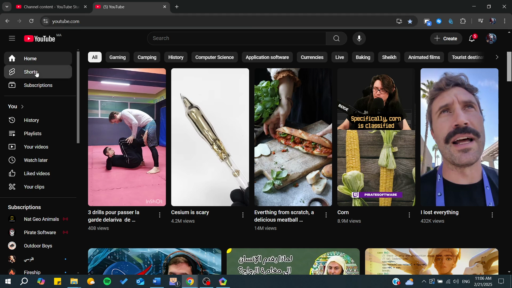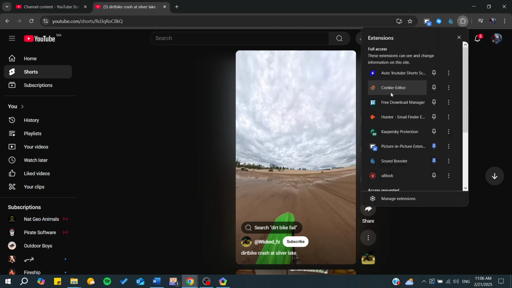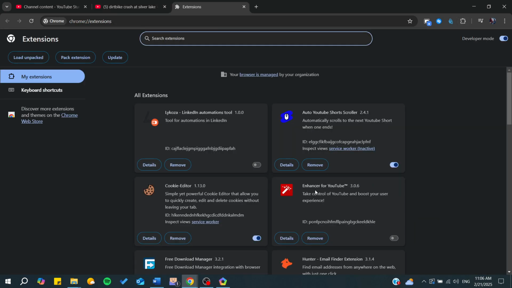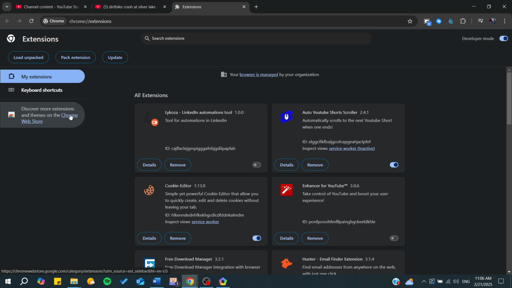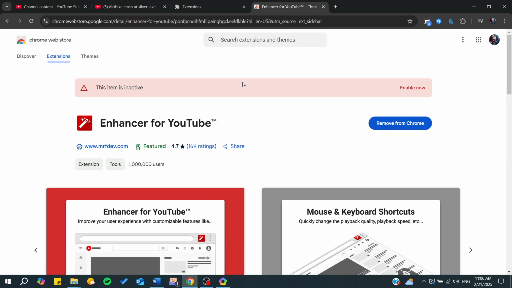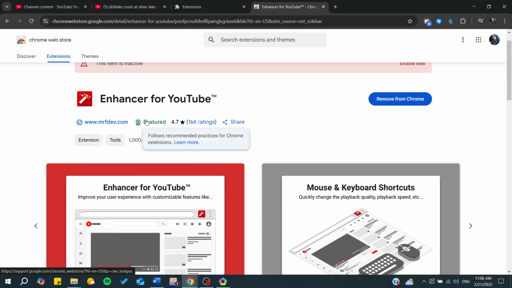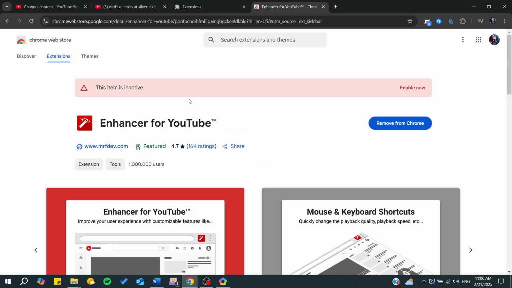So basically, for that, here we can already see that we have this shorts feature, or we can still see the shorts. And all you need to do is have this specific extension that is called YouTube Enhancer. So here you will find Enhancer for YouTube. If you want to find it, you just need to go to your web browser store and search for YouTube Enhancer or Enhancer for YouTube, and you will find many extensions. Just search for the ones that are recommended and verified, so you cannot get viruses or bad software.